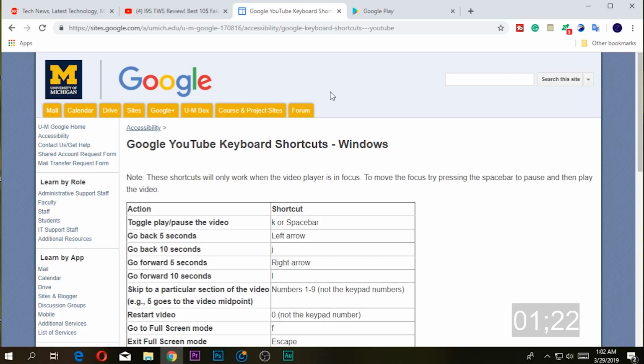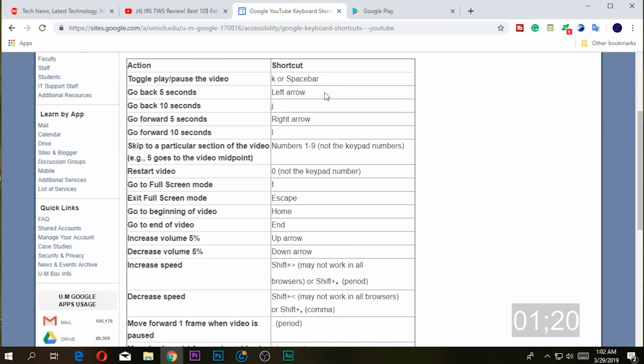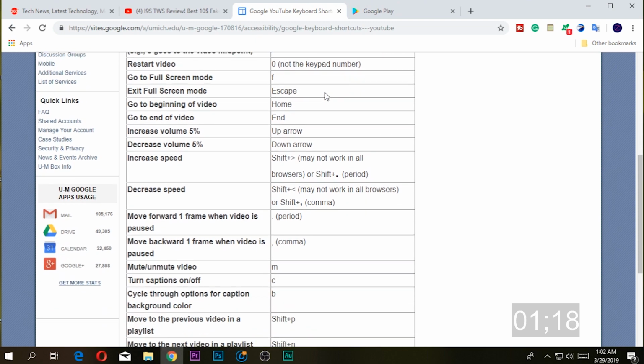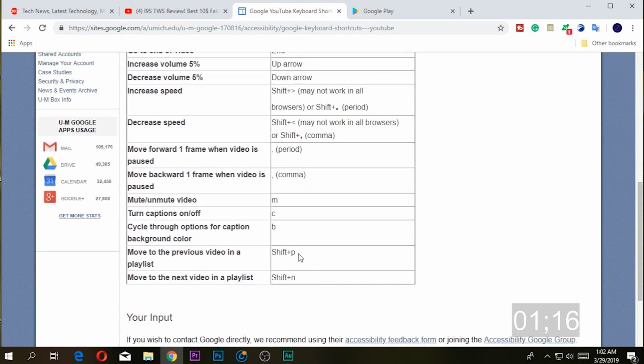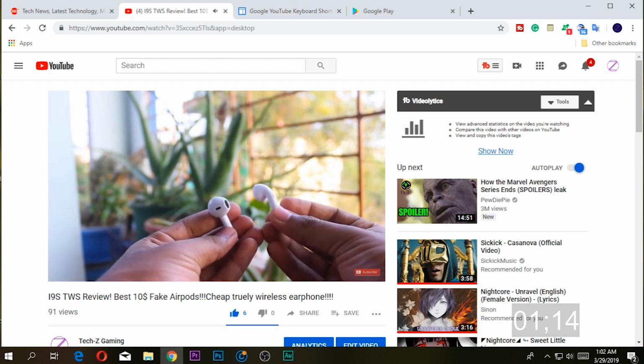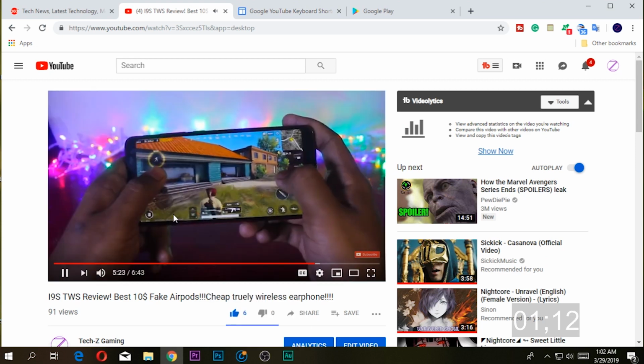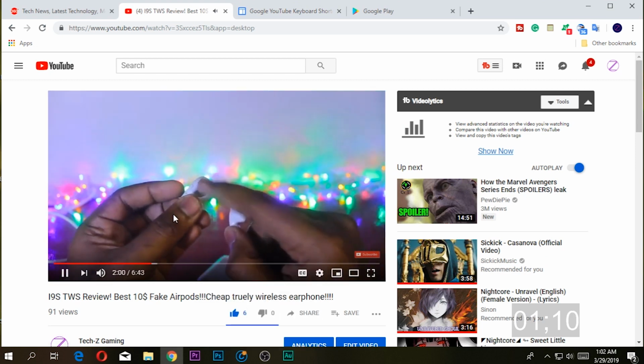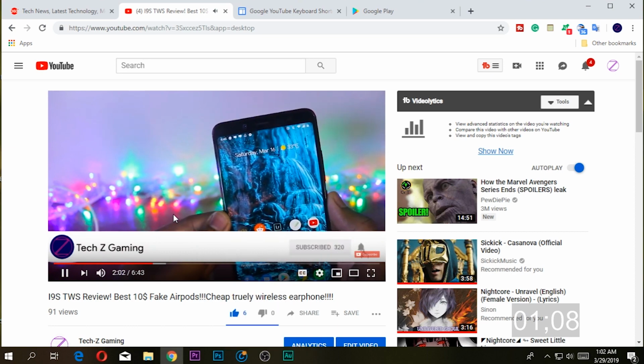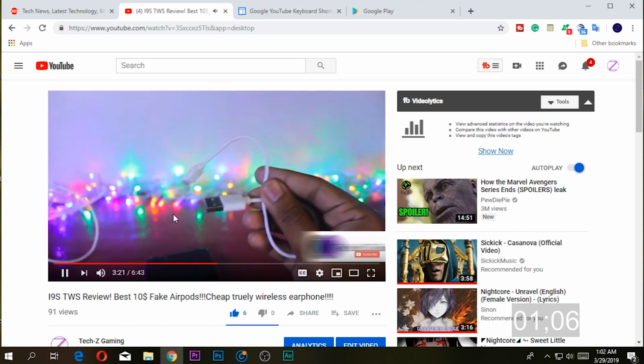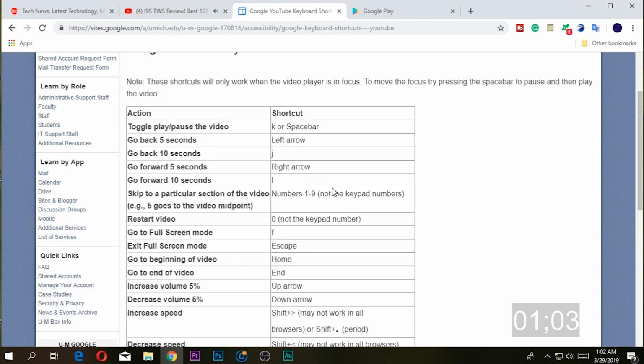Now coming on to the second one, there are actually a lot more keyboard shortcuts on YouTube than just the JKL buttons. Here on this website you can find all the keyboard shortcuts on YouTube that you can use, and some of them are actually quite useful, like pressing 0 to start a video again or using numbers to go to a particular section of a video. So I found it really useful. You can also check out all the keyboard shortcuts from here. I'll put the link in the description box below.